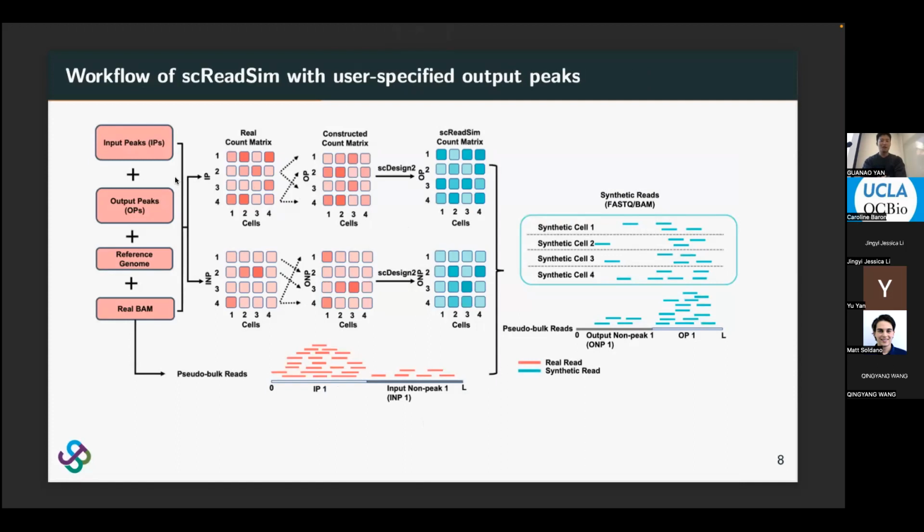I won't go through them, but the general idea here is that the user needs to specify the input peaks. Those are the real peaks for the real BAM file. They also need to specify the output peaks. Those are the peaks they want their synthetic data to have. So basically two sets of peaks. And then we define some mapping between the input peaks and output peaks.